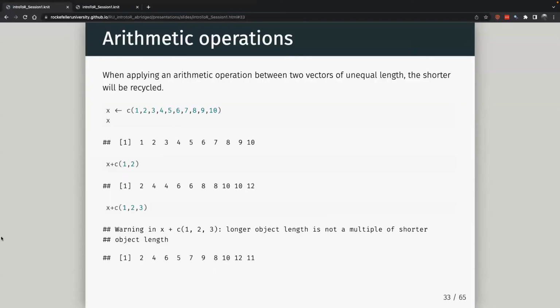If you have different lengths, then it will try and do something for you, but it might have to fill in the additional missing part where it's mismatched, and it kind of refills from the beginning again. So you can see here, if I'm doing x plus 1, 2, this is only 2 long at this point. It's going to add 1 to the first one, 2 to the second one, 1 to the third one, 2 to the fourth one, etc. And then if they aren't multiples, it will give you a warning.